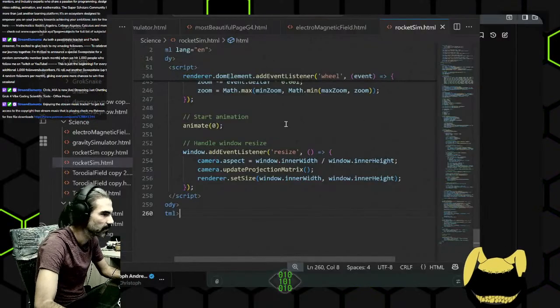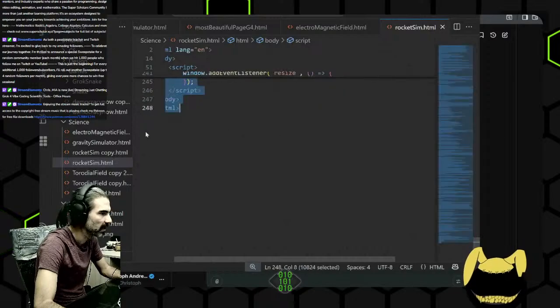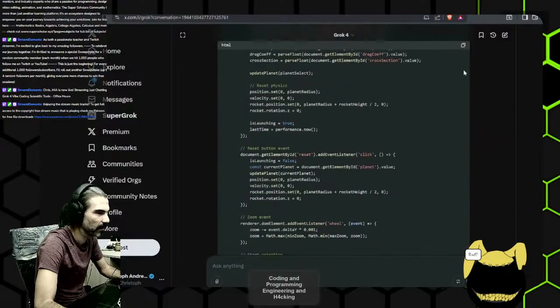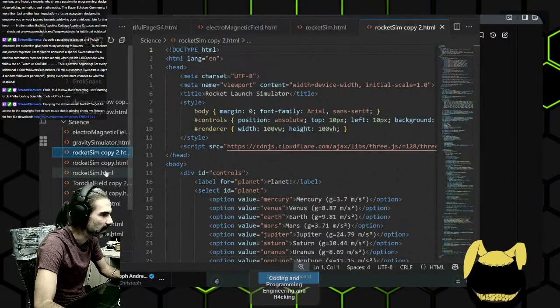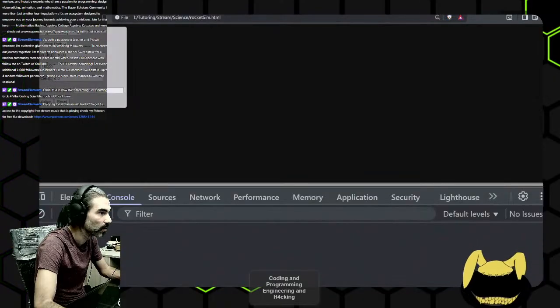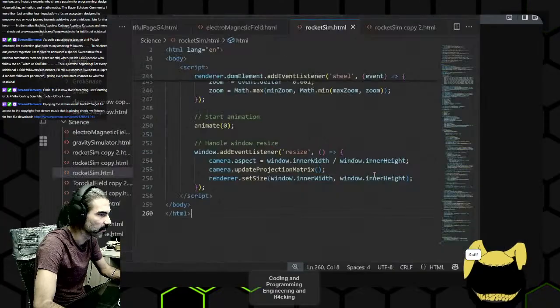What I'm going to do though, Control Z backwards, make a copy. I like to keep copies of working code, because sometimes Grok can give me a new set of code that doesn't necessarily work, which happens, as AI isn't perfect.